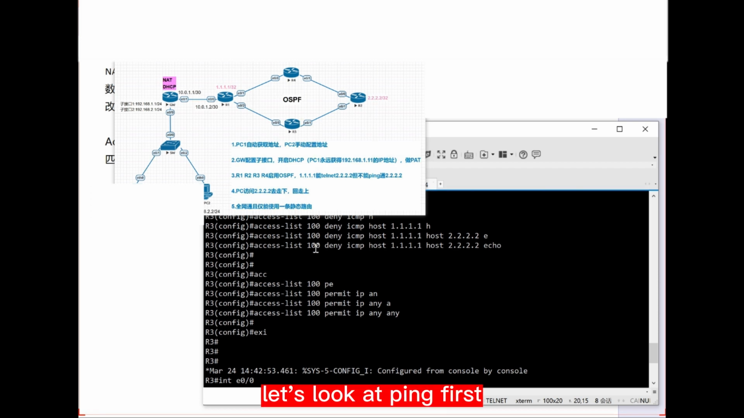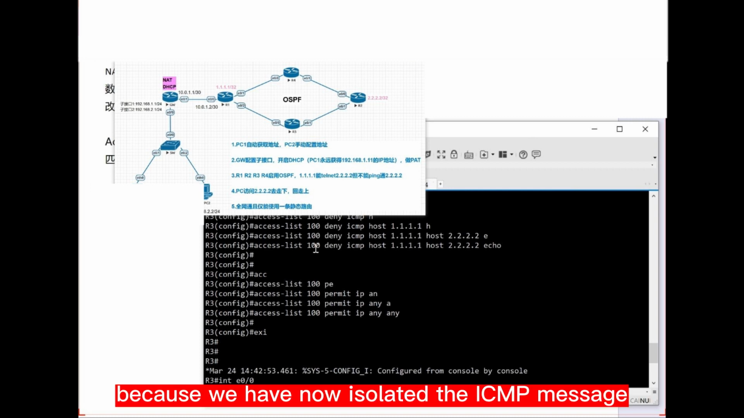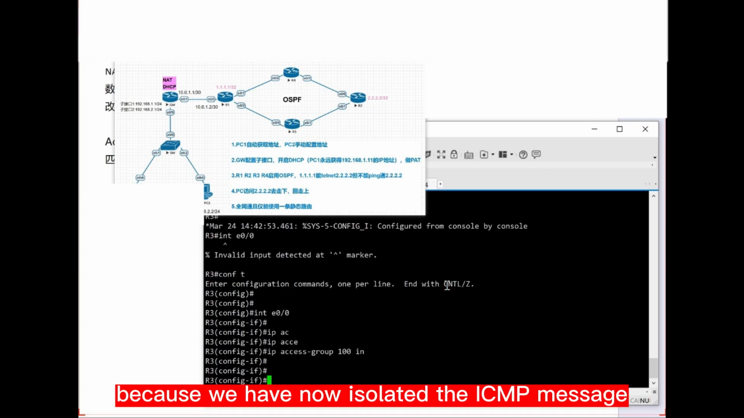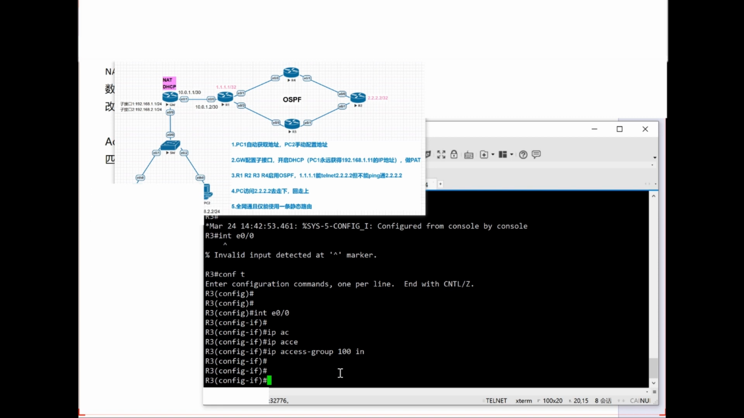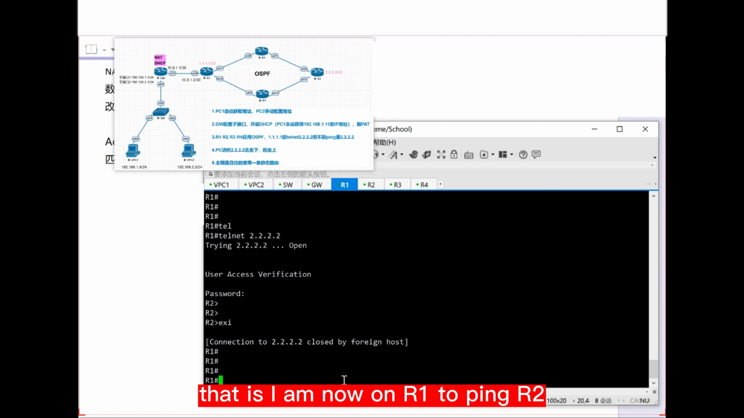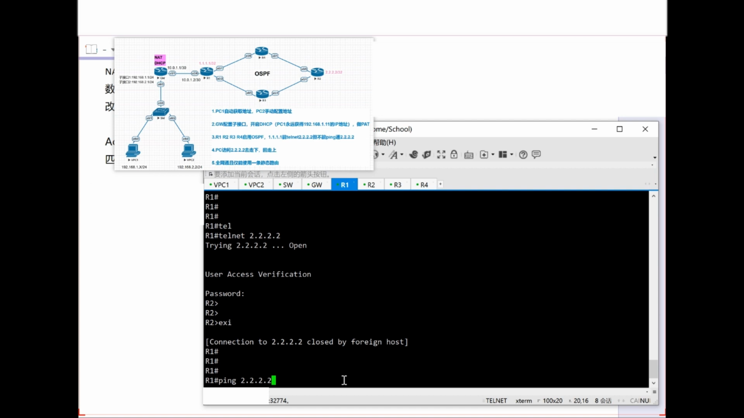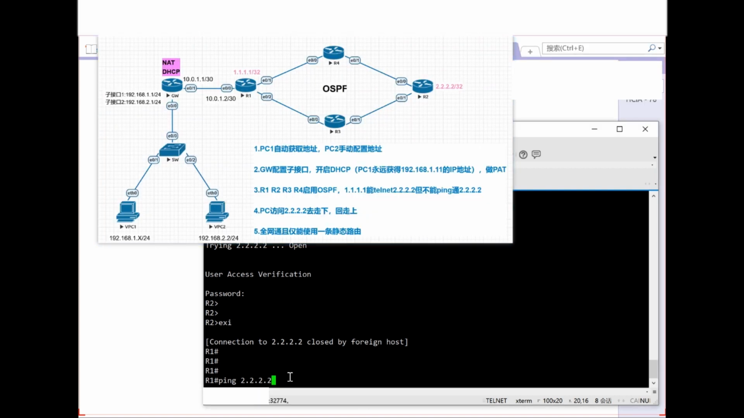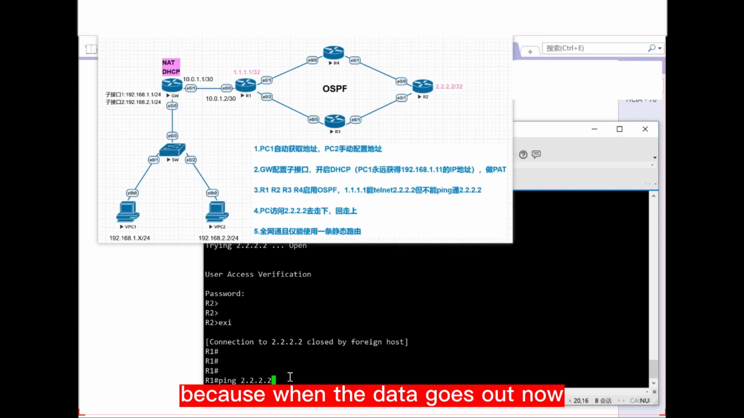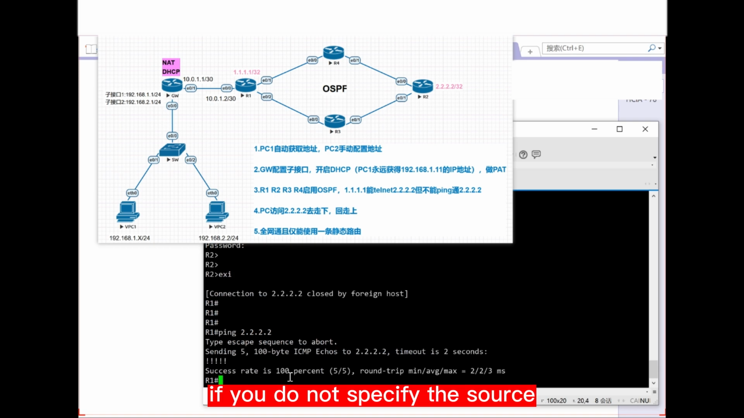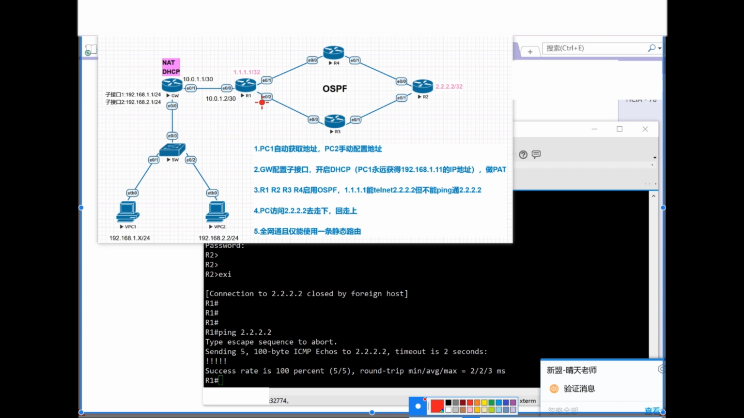Let's look at ping first. Because we have now isolated the ICMP message, actually now it should be unable to ping. That is, I am now on R1 to ping R2. Can it ping? It definitely works now. Because when the data goes out, if you do not specify the source, it is the outgoing interface.